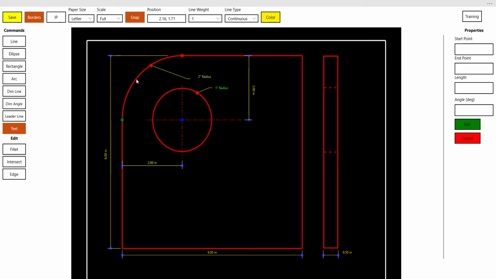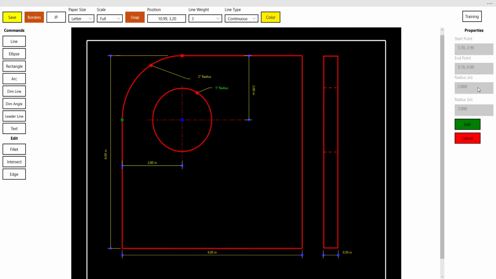If we want to know the radius of the item, we just select the fillet, and then we can see in the properties bar that the fillet has a 2-inch radius, and then we just added a text box that allowed us to enter a 2-inch radius text.